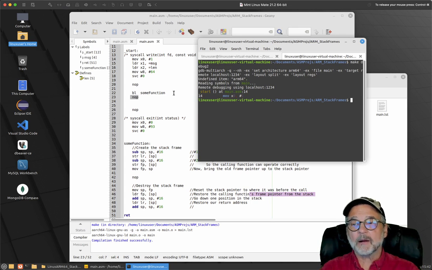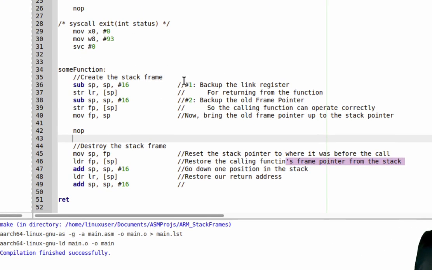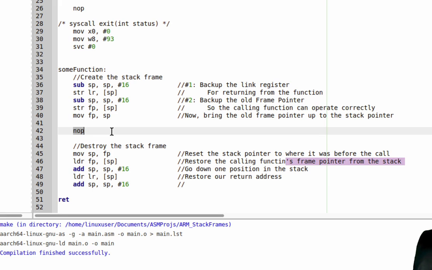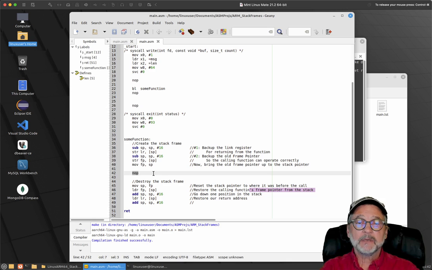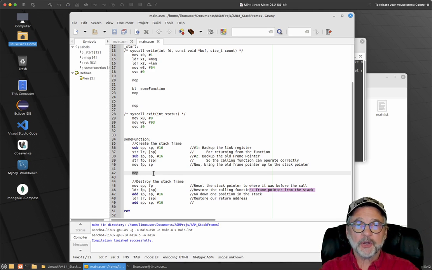So that is our basic function that contains a stack frame, and we destroy the stack frame. I have a no-op there to remind me that's where I have to put my code for my function. And believe it or not, C and C++ does it this way. So do other languages. They create a stack frame and then they put the code in.